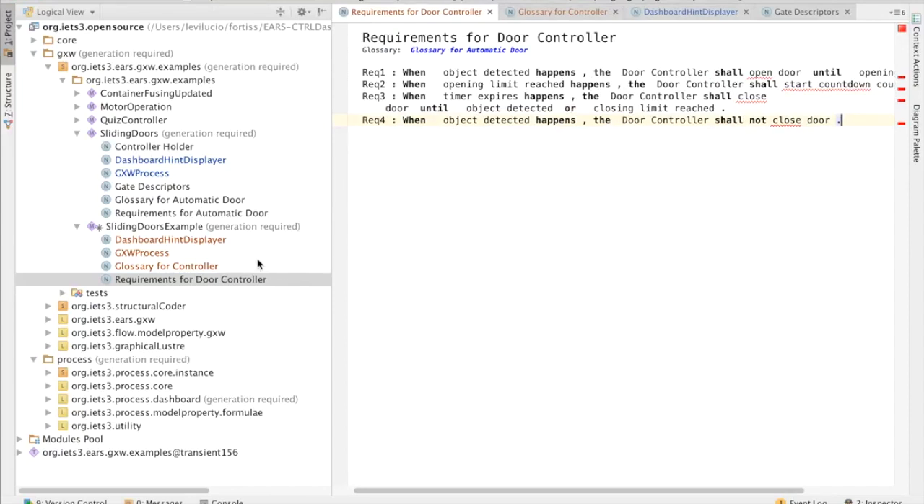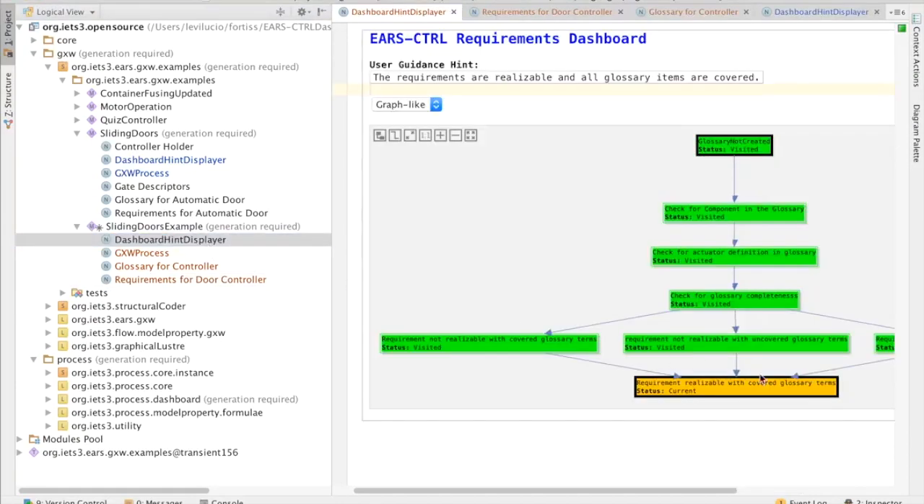If we now take a look at the dashboard, we see that we're actually at the end because we've built all the steps. Now the requirements are realizable, so we can actually turn that into a controller, and the glossary terms are covered because the requirements do cover all the things that we've defined in the glossary.